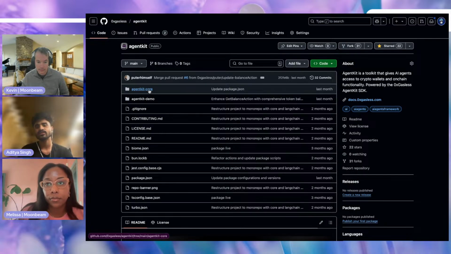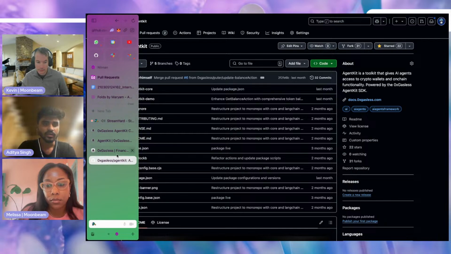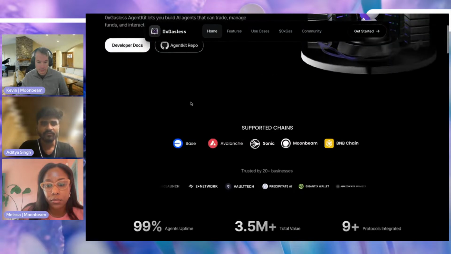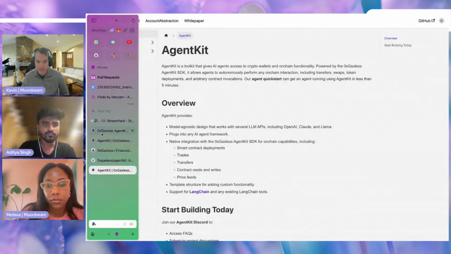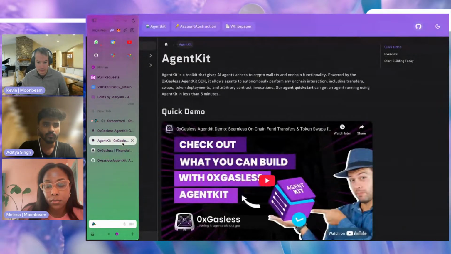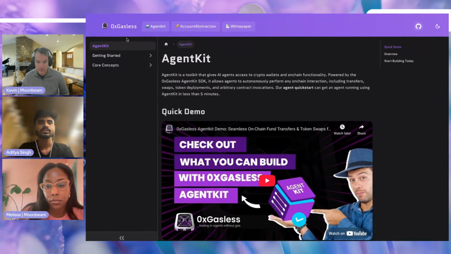So this is truly open source. Anyone who wants to play with the agent kit can test it out, fork it, and use it. And then we have developer docs here.